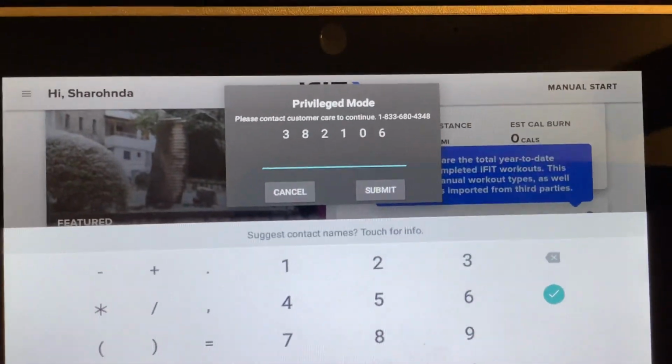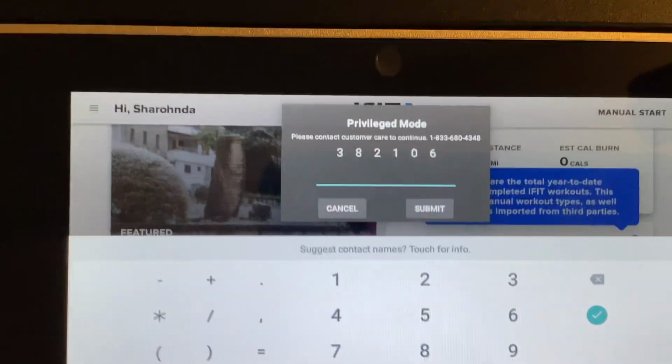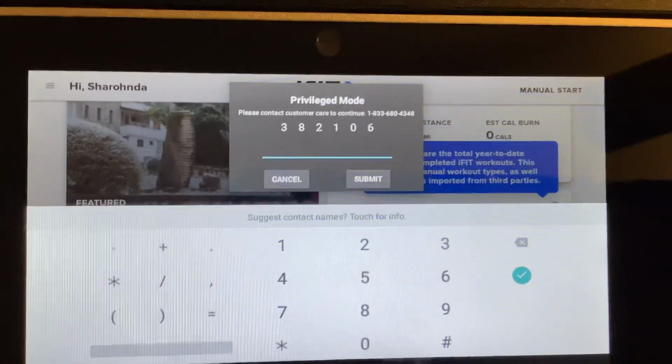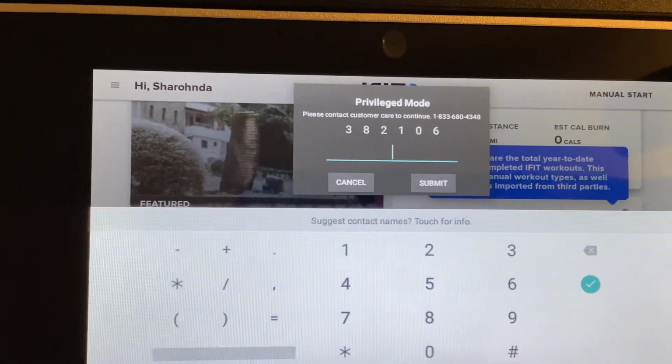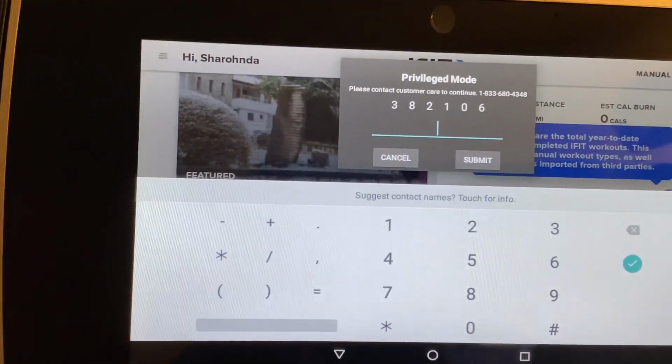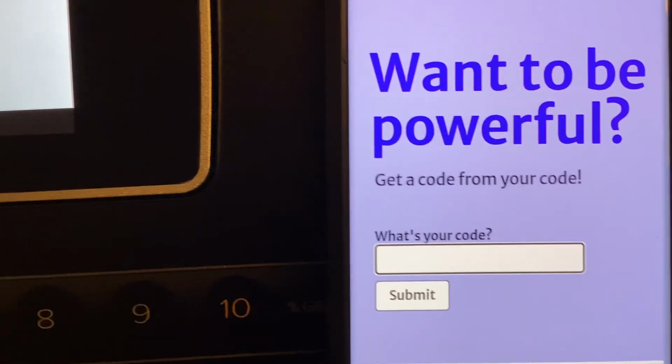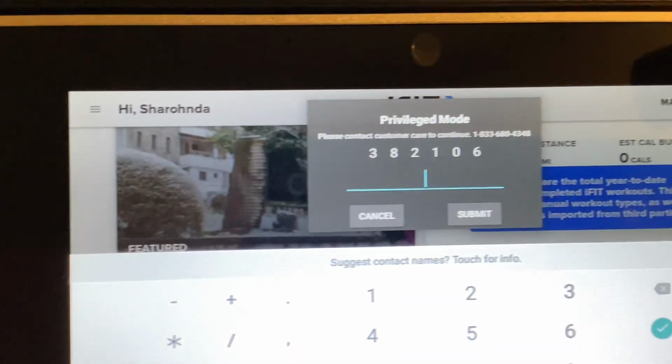This unlocks privilege mode. There's a code right there. That's my code that is going to unlock my privilege mode. So what I'm going to do now is I'm going to go over to my phone right there, and I'm going to type in that code, this code right here.